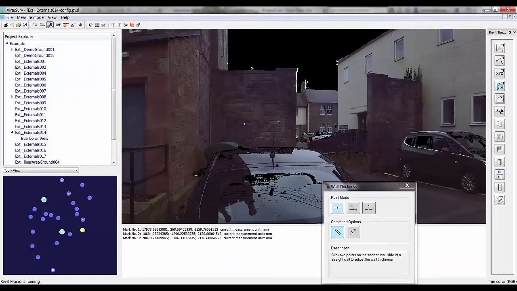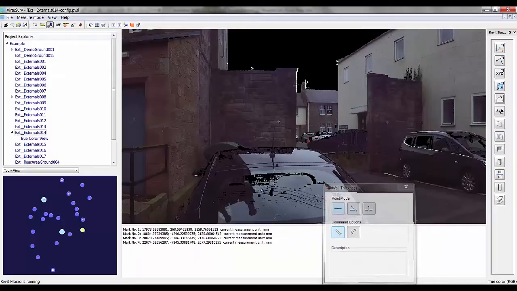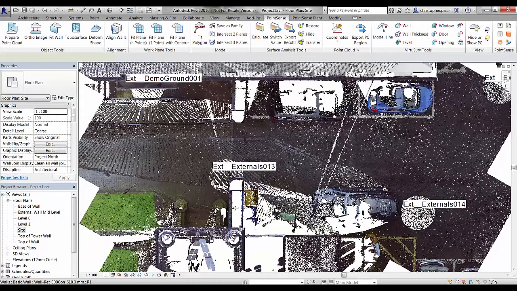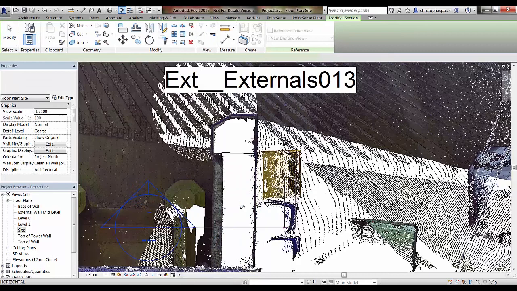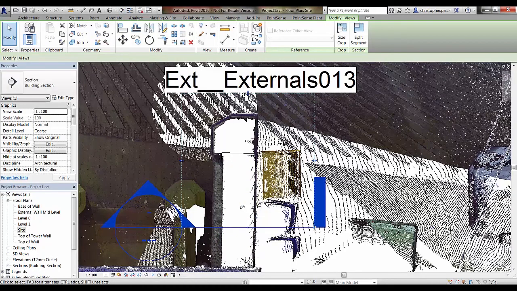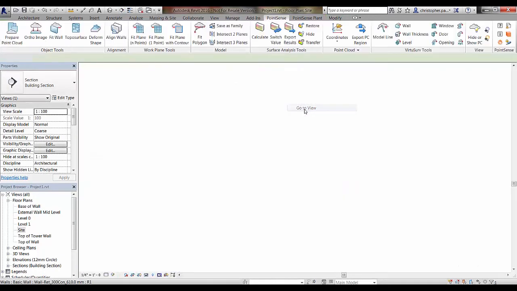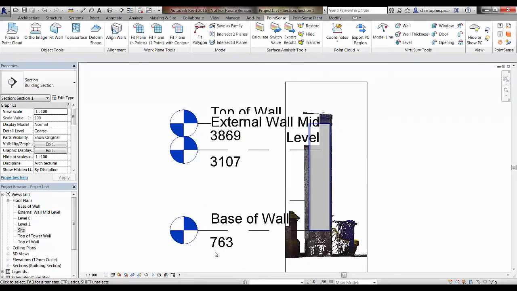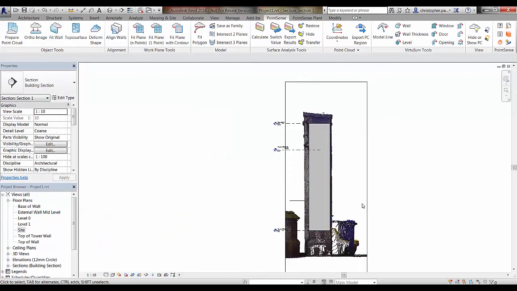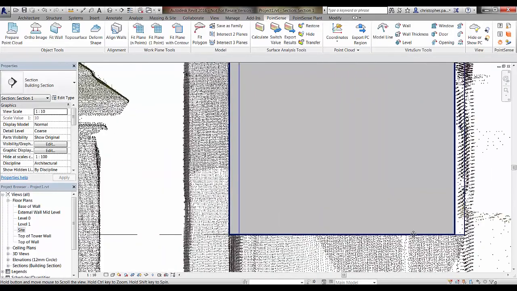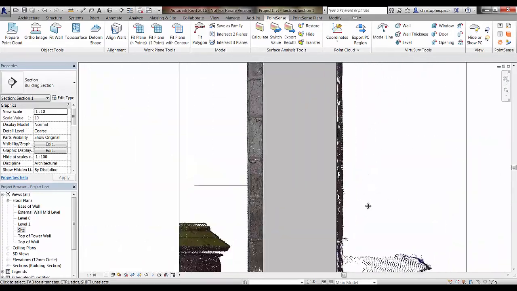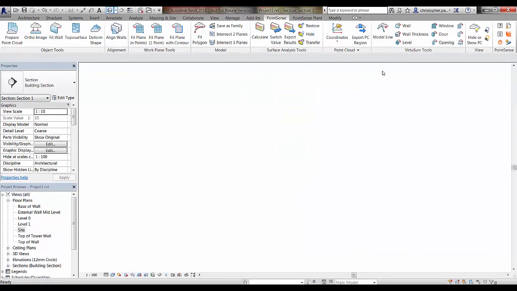We'll go and do the same for the other wall. And just select those points and go back into Revit. There we are. So if we just zoom in a little bit, and possibly if I just cut a section through this so we can have a good look at it. And I'll just change the scale so that we can have a closer examination of the wall. But there we are. You can see that that's fitting the geometry of the wall itself quite well.